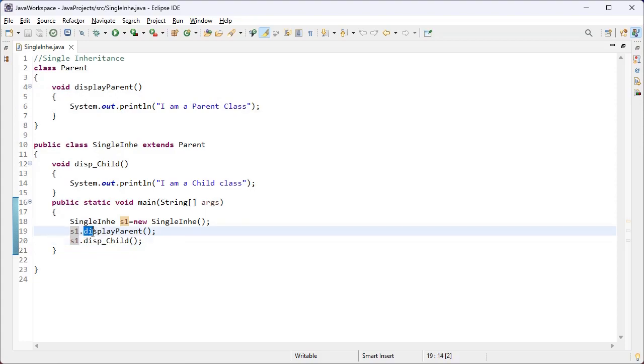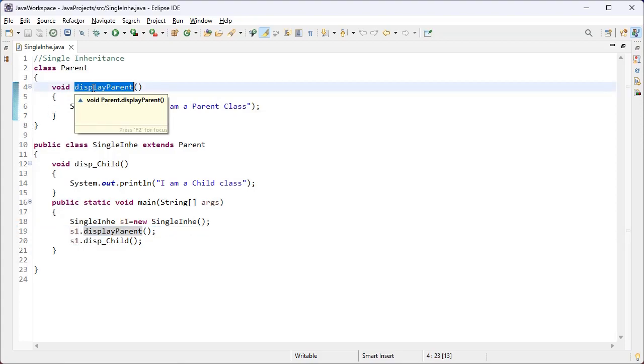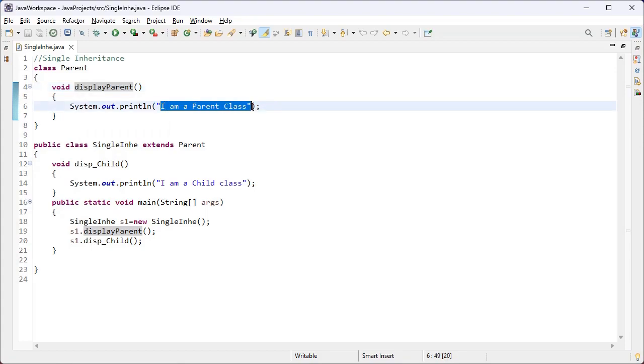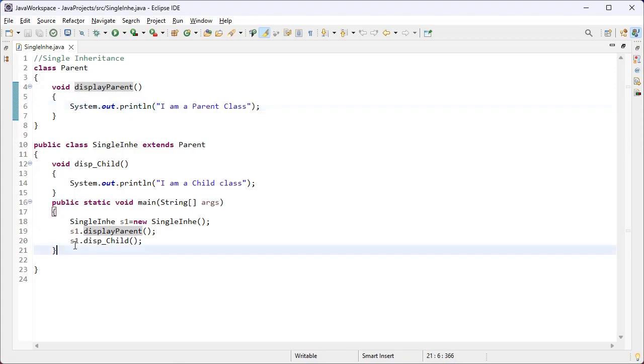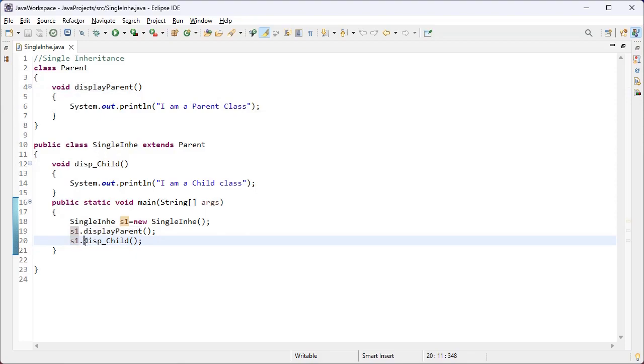Okay, so this is the call statement. So, the control jumps from the 19th line to here, that is the 4th line. So, this statement will be printed on our console. And again the control jumps from the 7th line to 20th line. Here we have the method call statement.